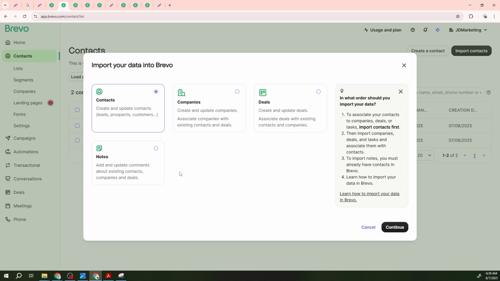It's also a good idea to consider segmenting your contact list. Segmenting can help you target your email campaigns better by dividing your list into different groups based on various criteria such as demographics, behavior, or past interactions. Not only does this improve engagement rates, but it also enhances the overall effectiveness of your campaigns.